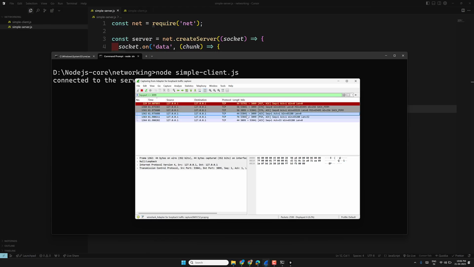And here we are trying to send the data. So when we send the data, this is the data, and again the server responds back that it has received the data. It is telling us the acknowledgement also.